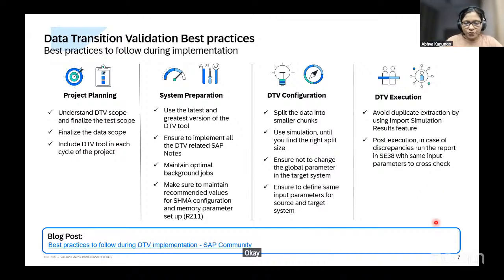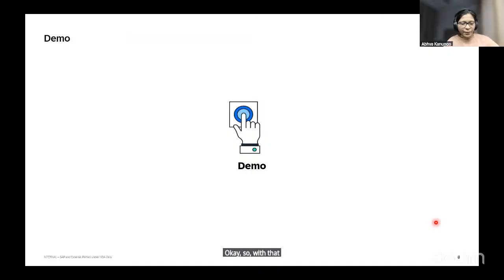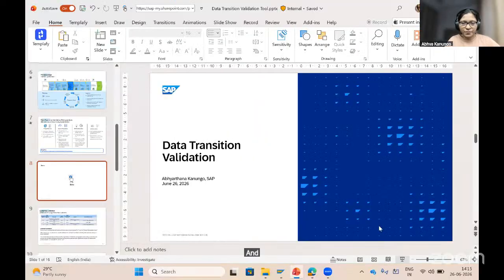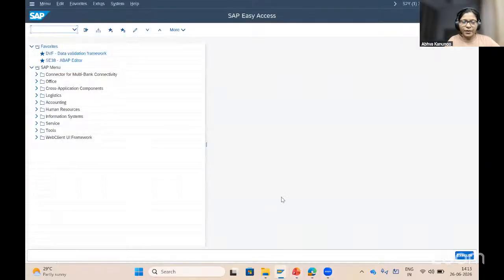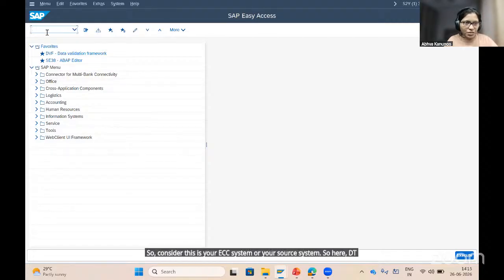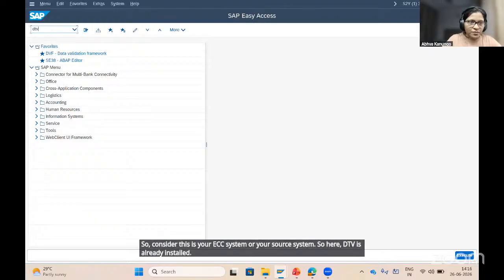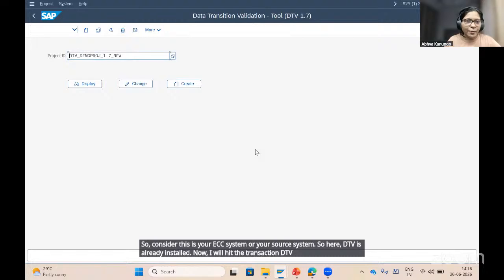Okay, so with that, I will start the demo. Consider this is your ECC system or your source system. Here DTV is already installed. Now I will hit the transaction DTV. And this is the landing page of DTV.